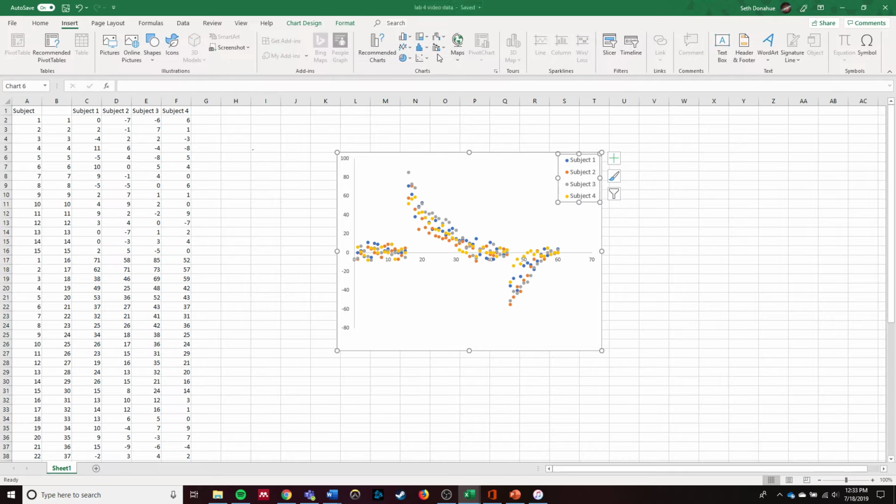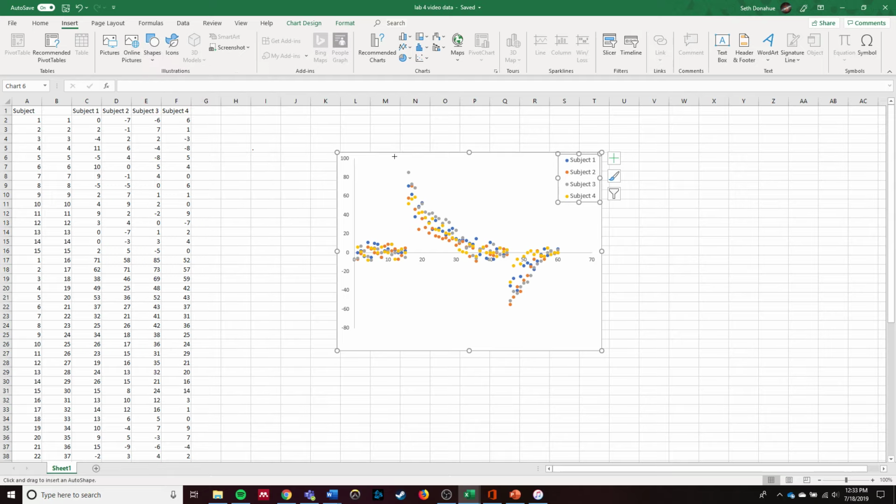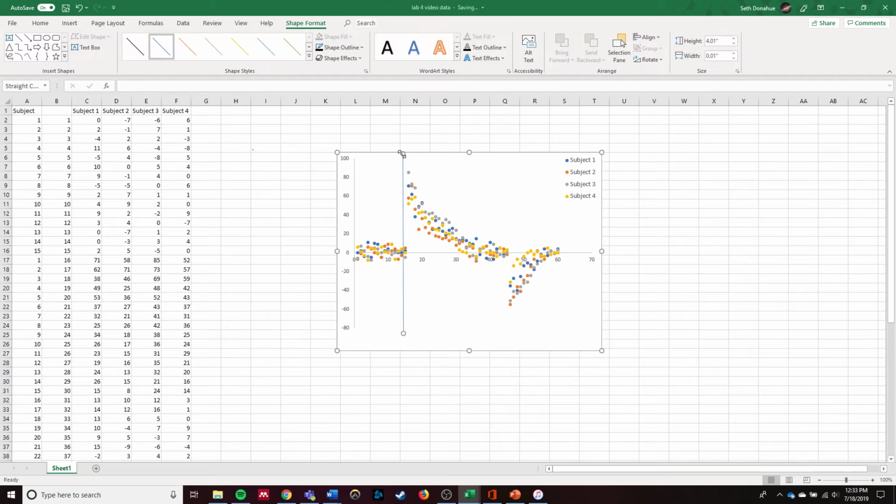Okay, so what I'm going to do next is insert a shape. That's going to be a straight line here. This shape's going to come down right at about 15, and I want it to be the length of this axis here. So I'll go and I'll check. Almost.